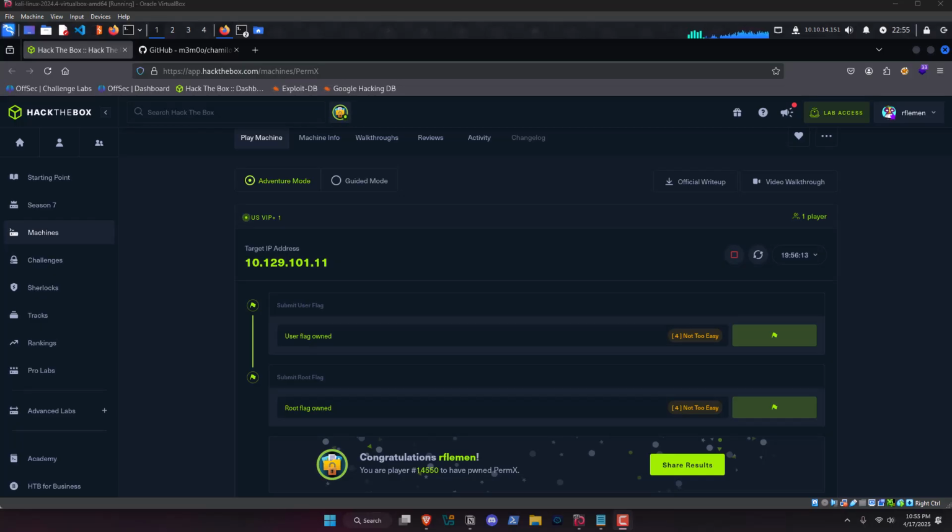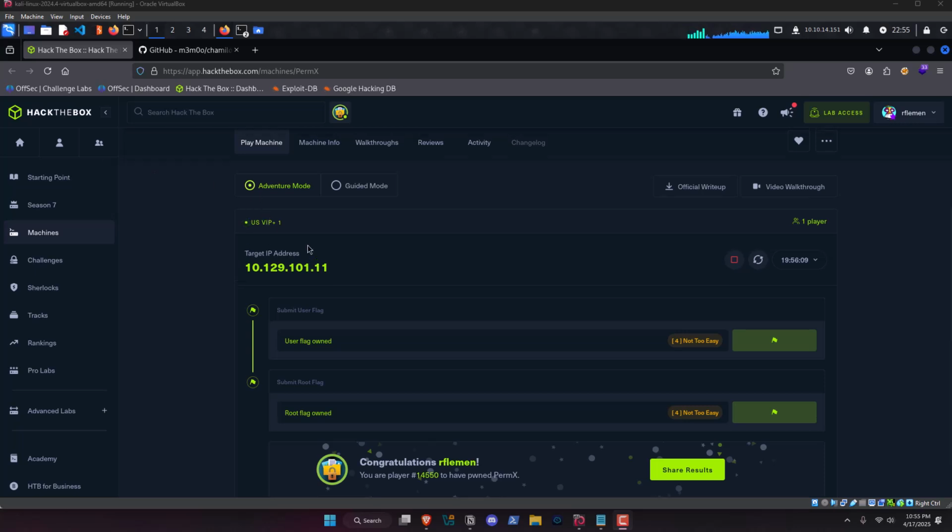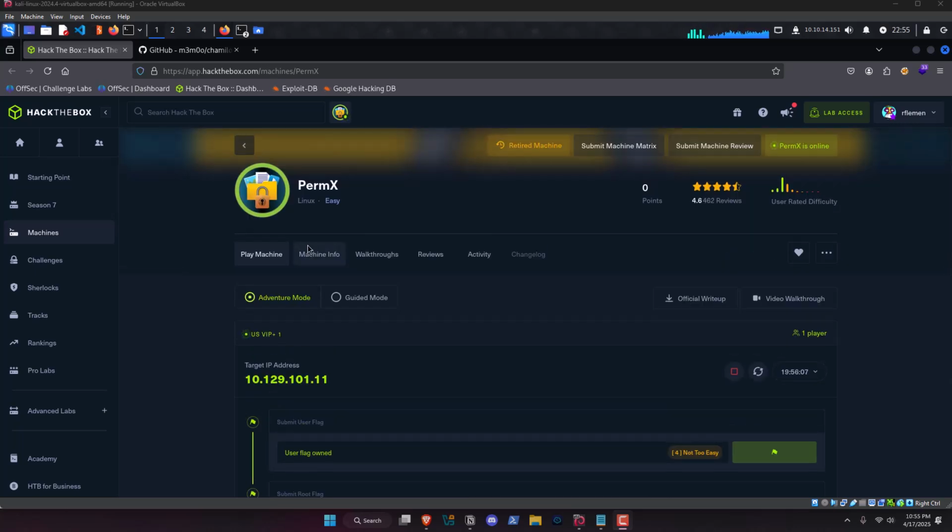We're going to do another Hack the Box walkthrough. This time we're doing a machine called PermX. It is a Linux machine that is rated as easy. Once again, I didn't think it was that easy.